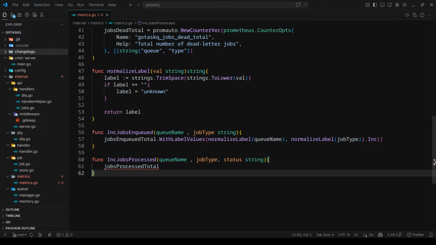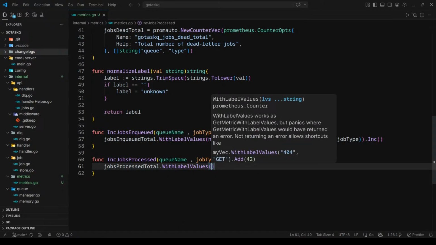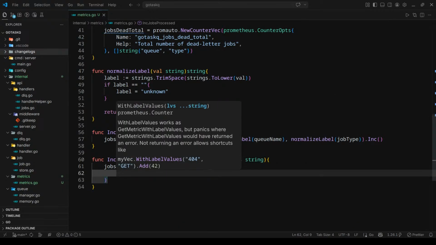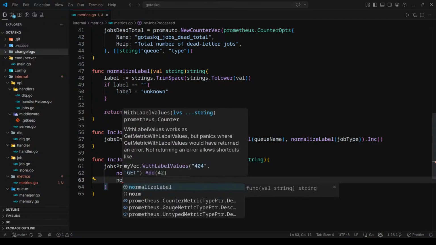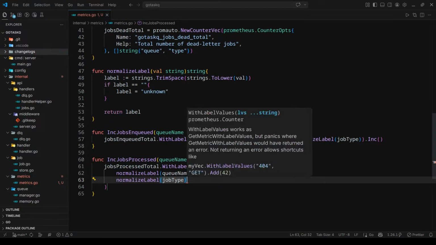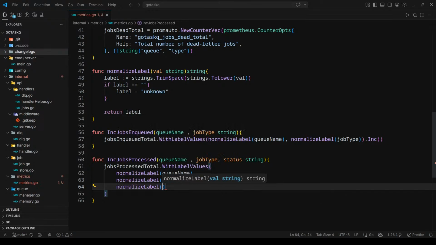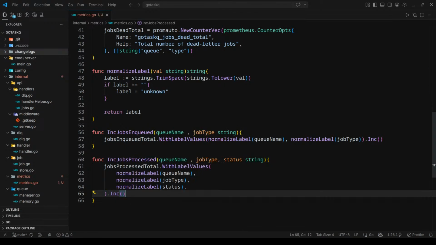JobsProcessedTotal with the label values. The label will be our first label, which is our normalized label. What is our first variable label? Queue name. Normalized label. Our second label will be our job type, and our third label will be our status. That's all we need. Inc again. It will increase by 1, just like we did before.